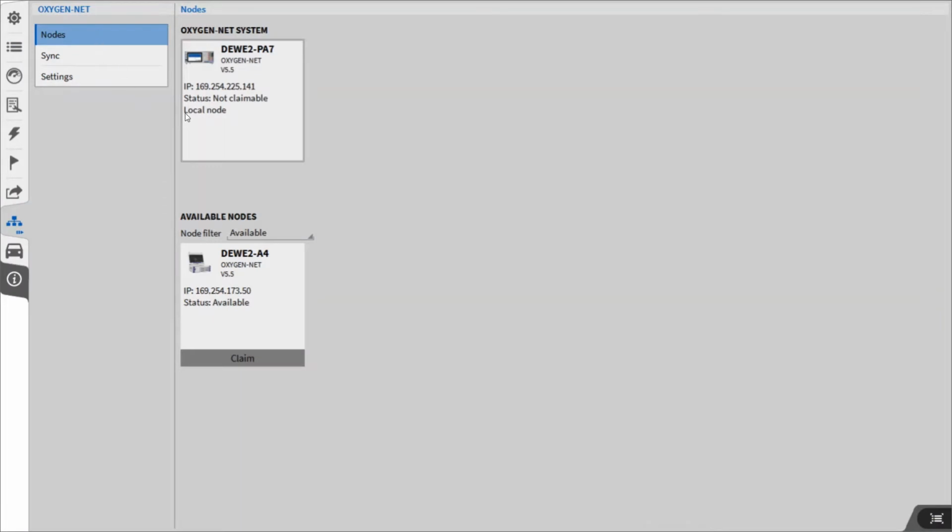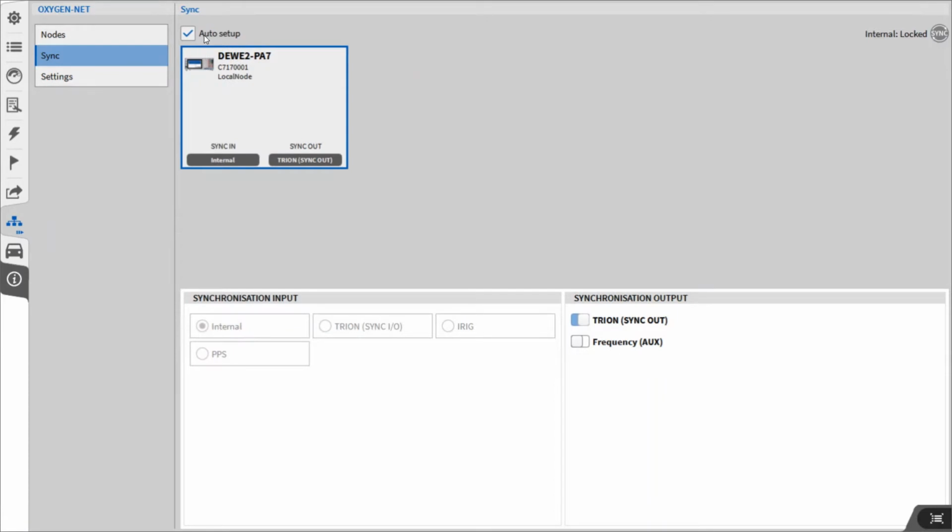Let's look at the OxygenNet settings for the PA7. We can see the PA7 is a local node and the A4 is available. We then look at sync settings. The PA7 has auto setup used, and this uses the TRION-SYNC-BUS to synchronize the network. IRIG and PPS can also be used with external inputs.